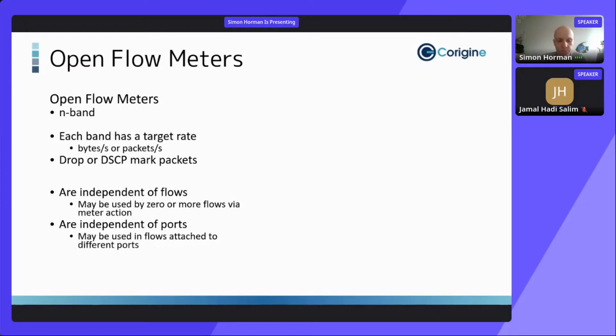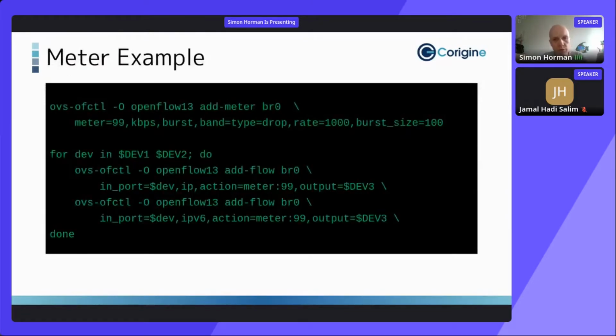So, at ports, yes, sorry, I'll come back to that. So here's an example of it. If some of this terminology is foreign, it should become a little bit more clear in the following slide.